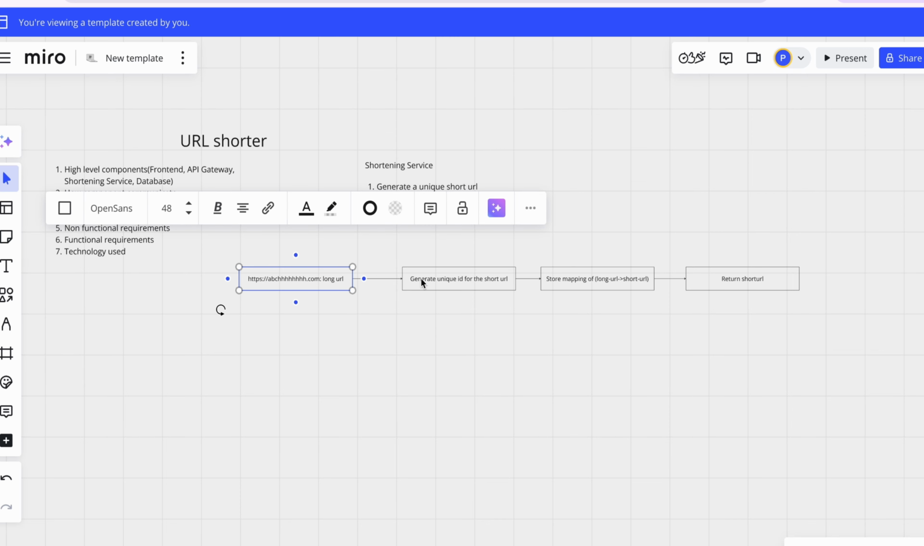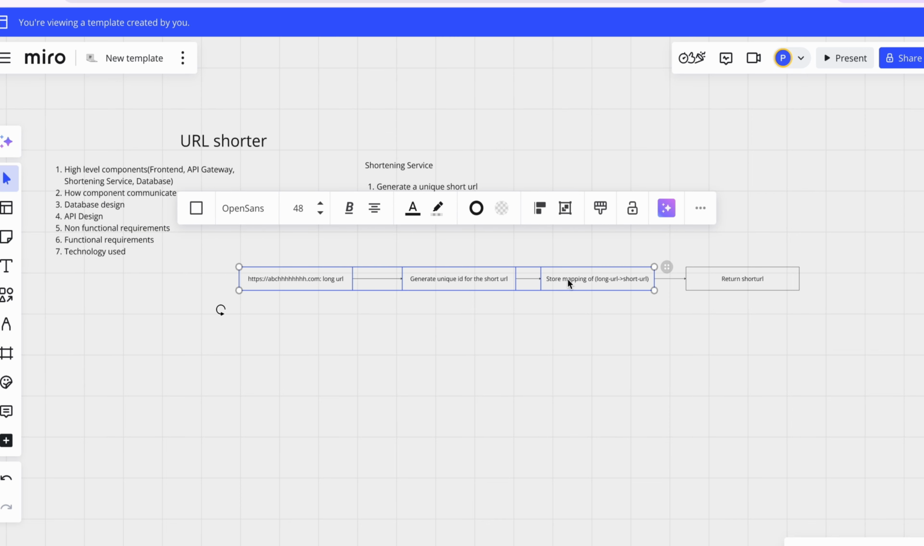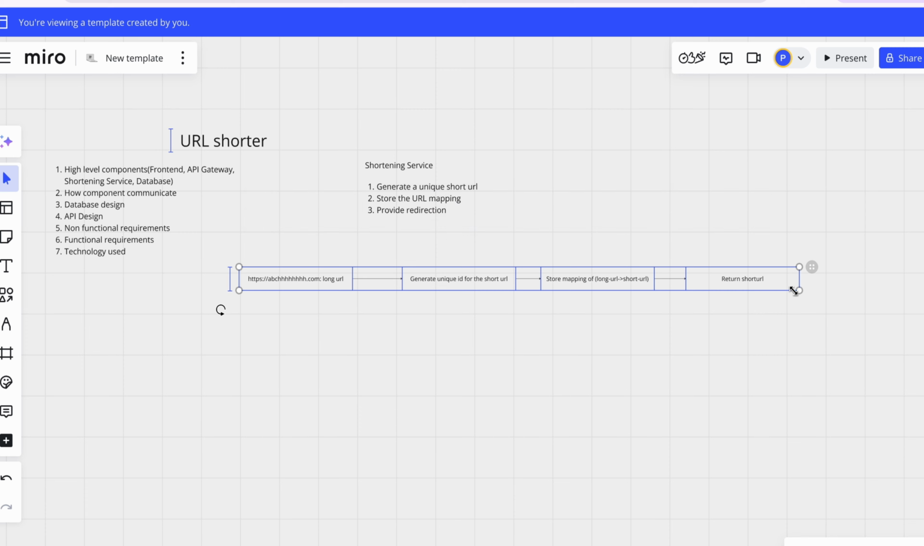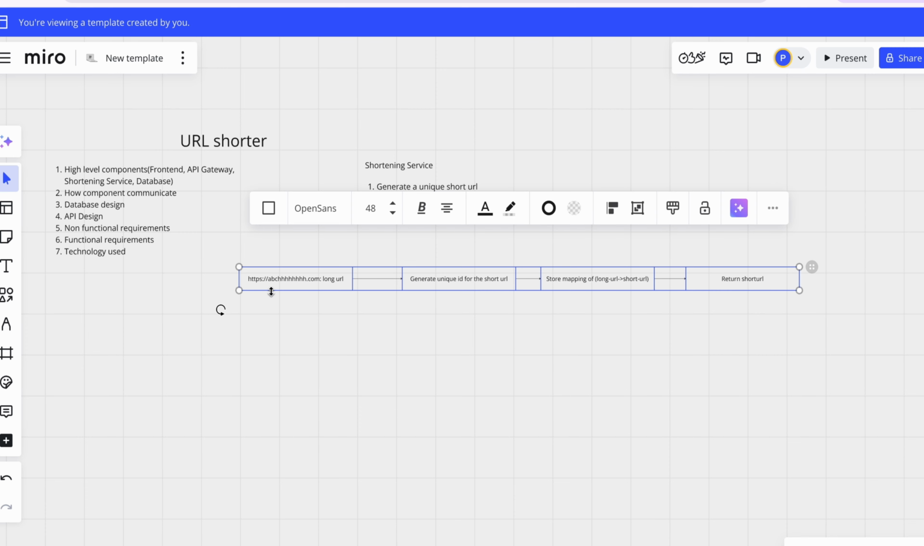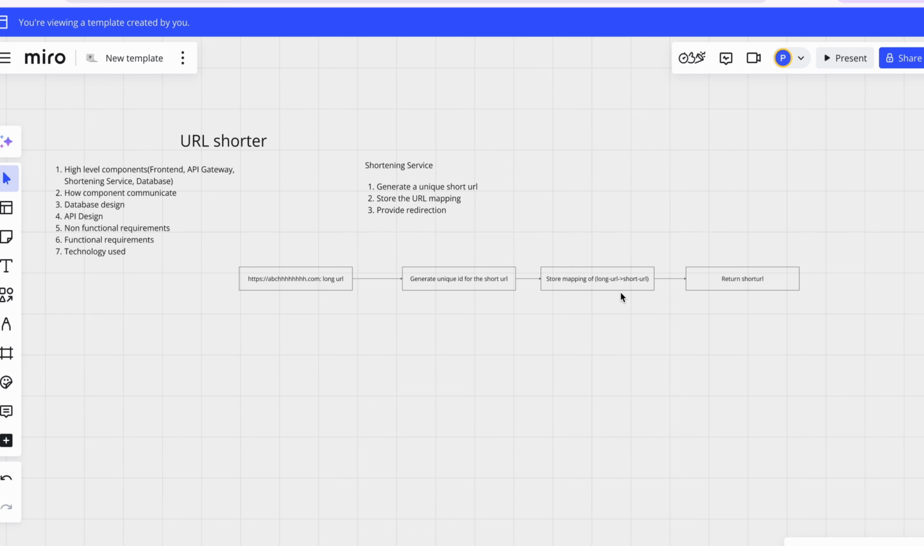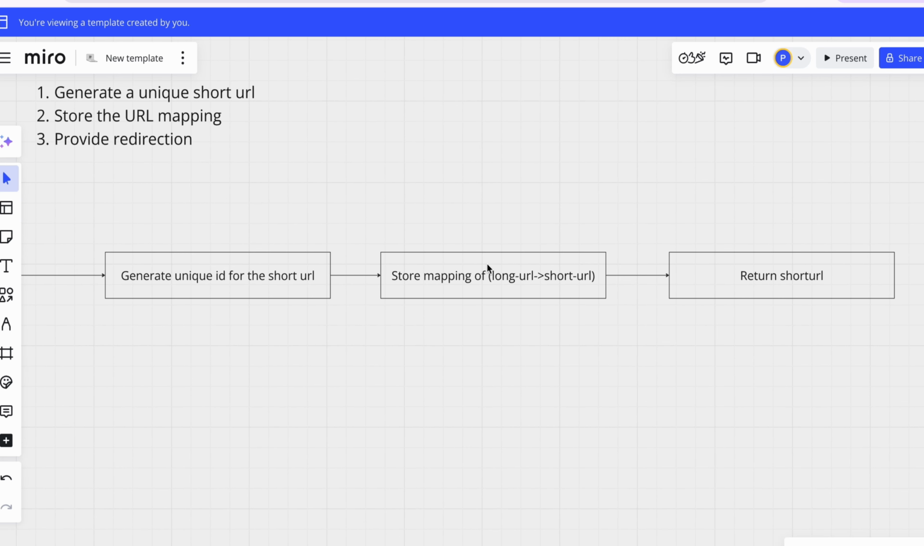This thing works like this, right? So if you see here, these things will work like this. From the front end, you have a long URL coming in, then this shortening service will perform these actions: generate a unique ID first for the short URL with whatever input it got, and then store the mapping in the database, and then it just returns the short URL which is stored in the database for you.